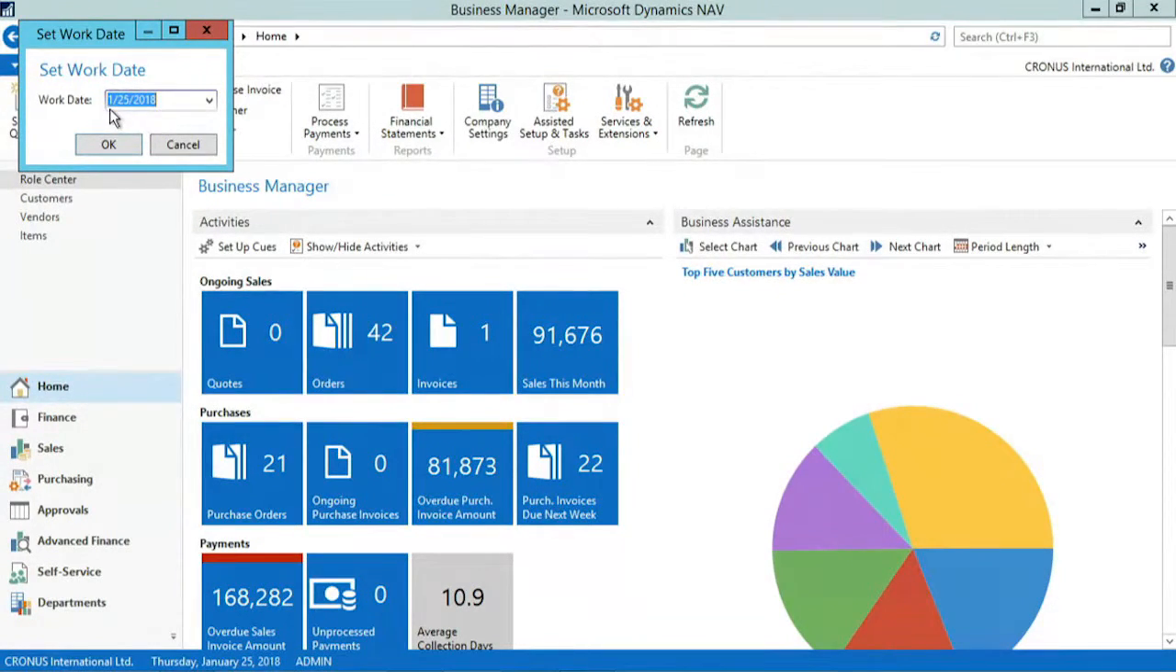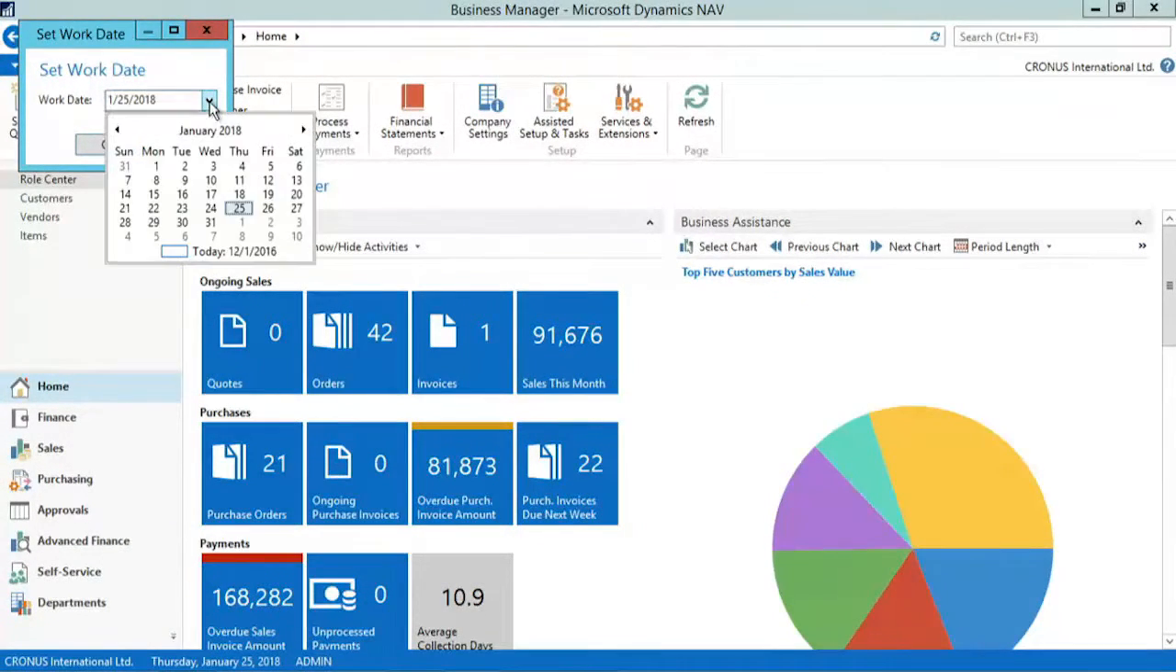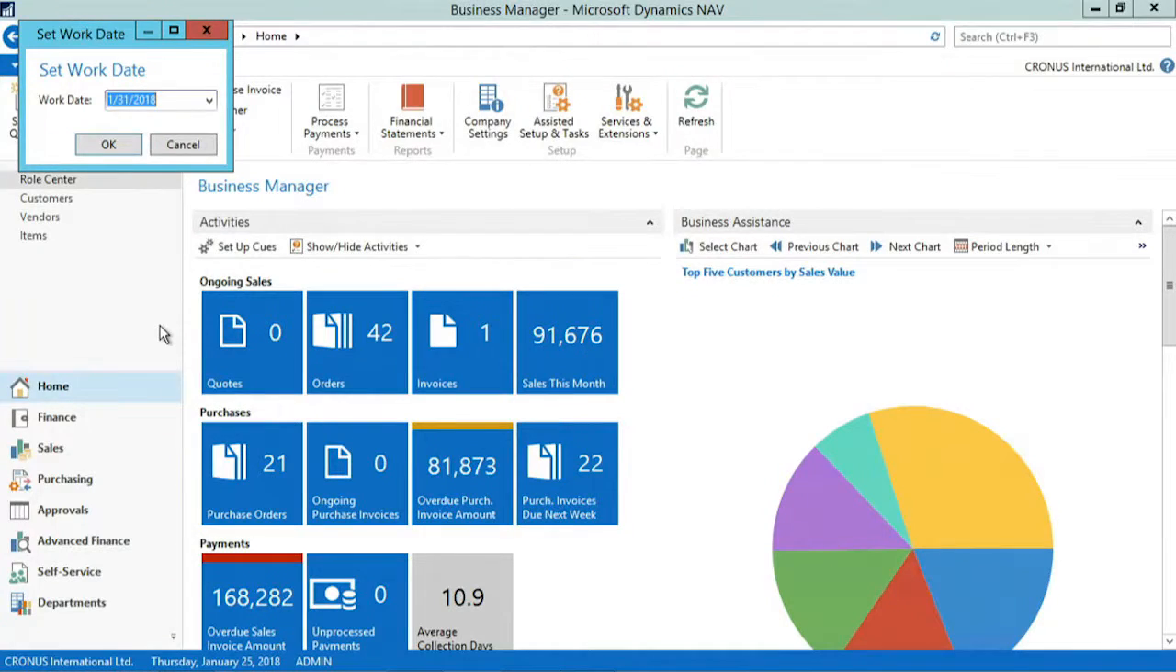And by the way, this is a demonstration work date. So in real life, this would be today's date. But in this case, because we are using a demonstration company, this is also a demonstration work date. Now, if I want to change the work date, I can do this simply by clicking here on the drop down, and I can switch, for example, to the 31st of January 2018.